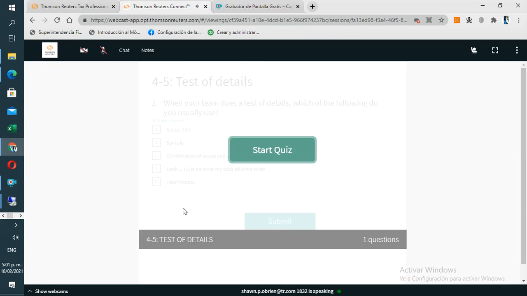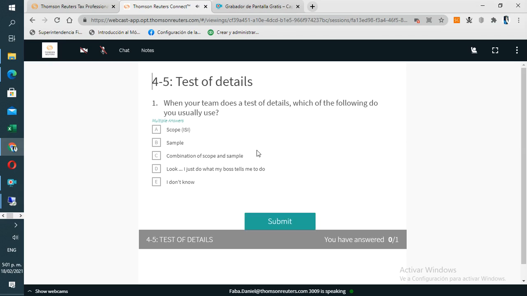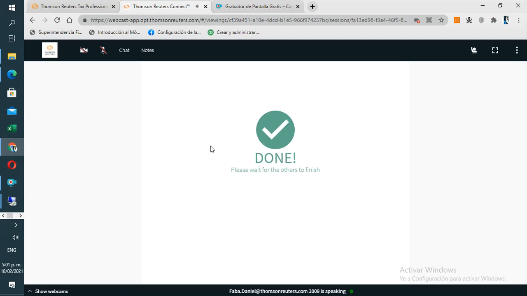This next thing we're going to do is run through this quiz. When your team does detailed testing, which of the following do you use? Do you use ISIs? Do you scope through ISIs? Do you sample? Do you do a combination of scope and sample? Look, I do what my boss tells me to do. Which, there have been times in my career when I've definitely done that. Or, hey, I don't know, I'm not sure what our firm does. But which of the following do you use? When you use detailed testing, do you use a combination or primarily one or the other?